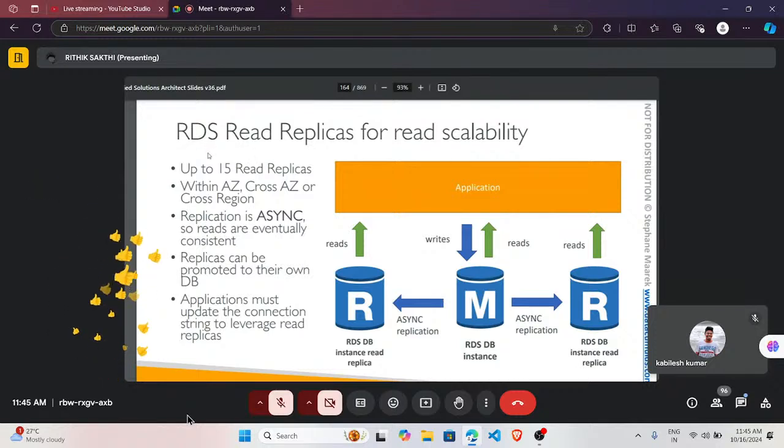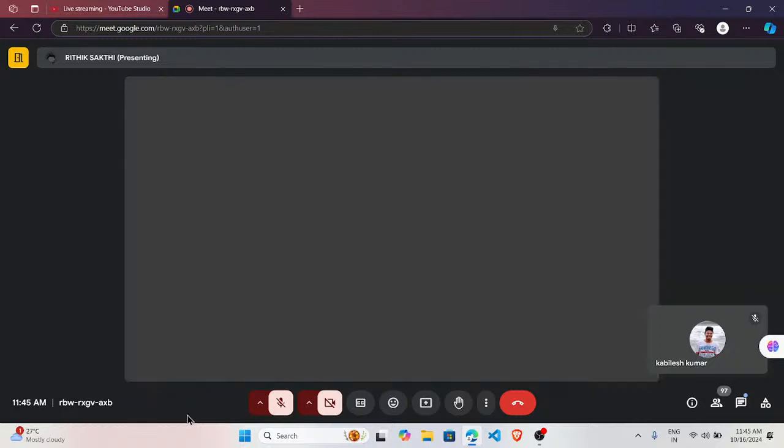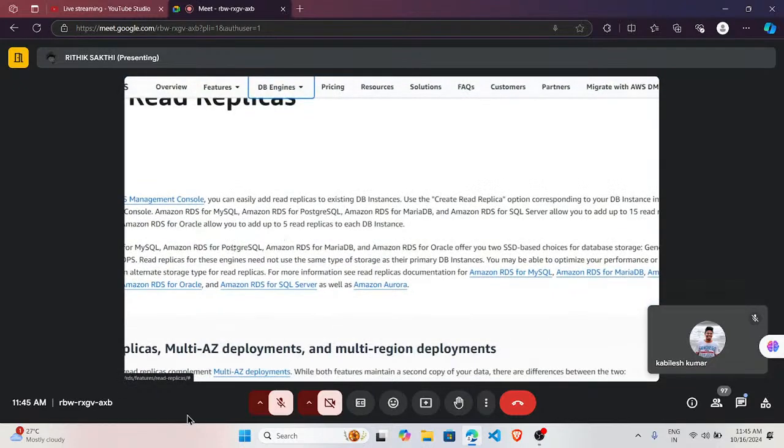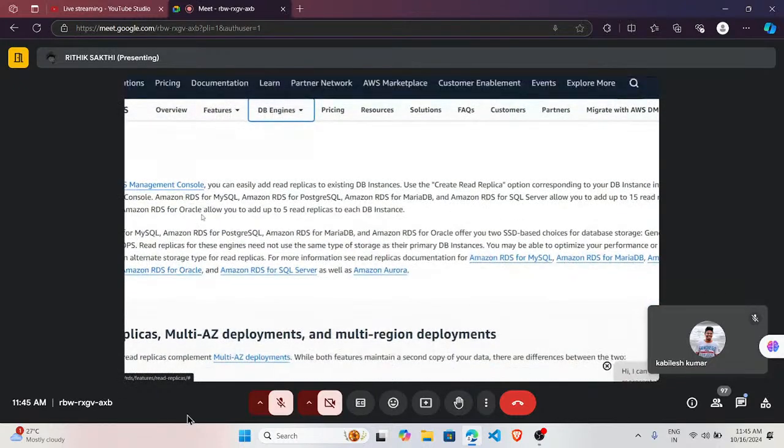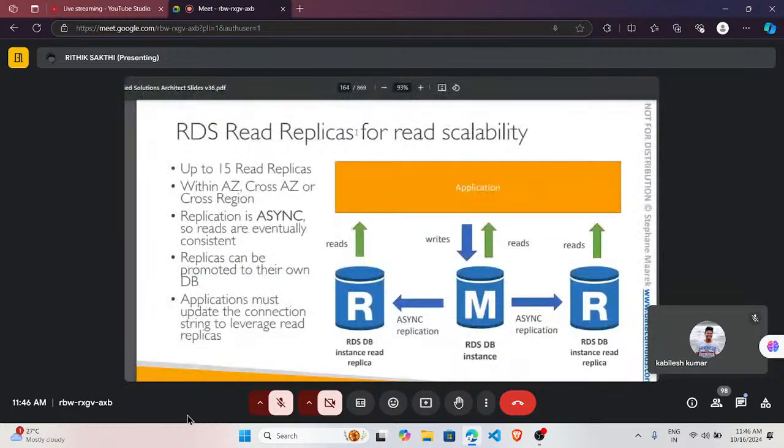For read replicas, you can use up to 15 read replicas. These 15 read replicas are not for all database engines, only for certain ones. If you see this document here, Amazon RDS for MySQL, PostgreSQL, MariaDB and SQL Server allows you to add up to 15 read replicas to each database instance. But for Oracle, it allows only up to 5 read replicas. So for Oracle, you can have up to 5 read replicas for your application.